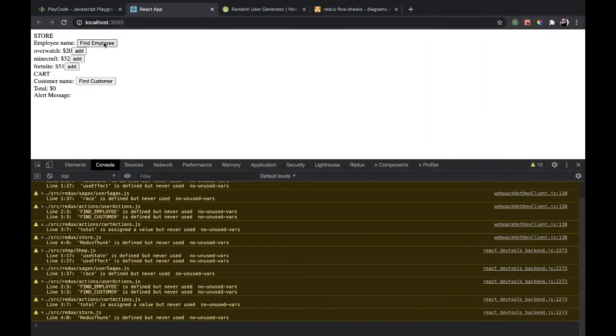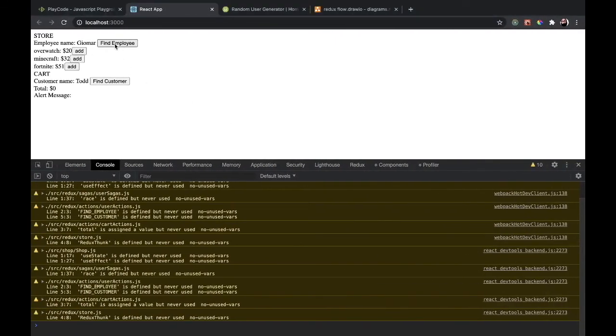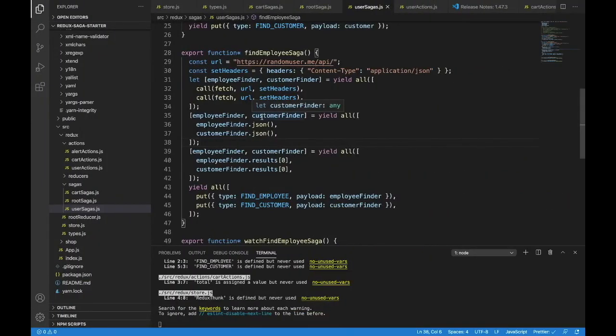Let's go ahead and find both. We did. We have a symbol I don't understand. Let's do one more. Okay, we have Steffi and Amelia. That's working perfectly on our find both, and they're going side by side. Let's do it again. Boom. Giomar and Todd. Perfect.